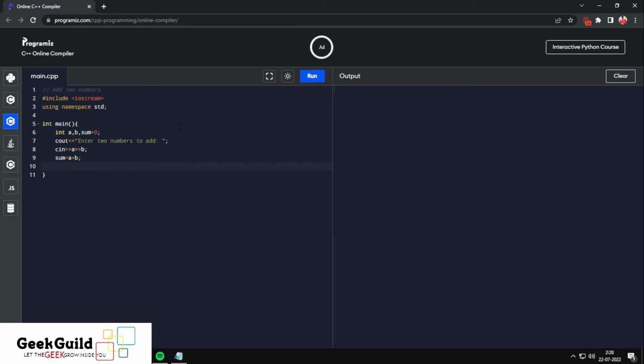So what is the print statement? cout, sum, right? Now we just need to write return 0 for ending the program, and yes, done. Let's see if the program works or not.